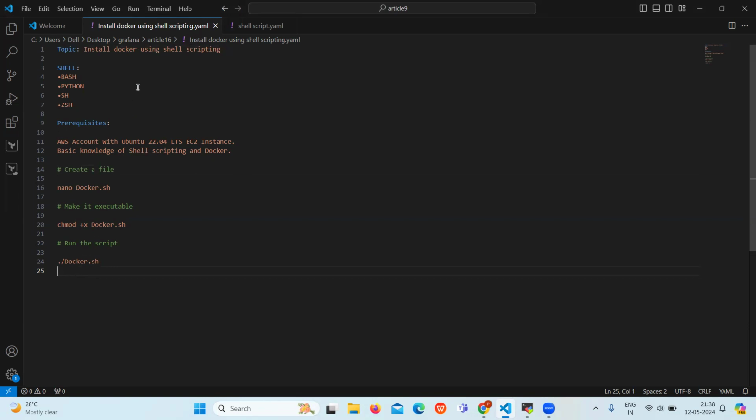So today we will learn how to install Docker using shell scripting. So in Linux, a shell is a command line interface that allows users to interact with the operating system and execute various commands. There are various types of shell, like bash, sh, zsh. So we'll be using bash for this practical.